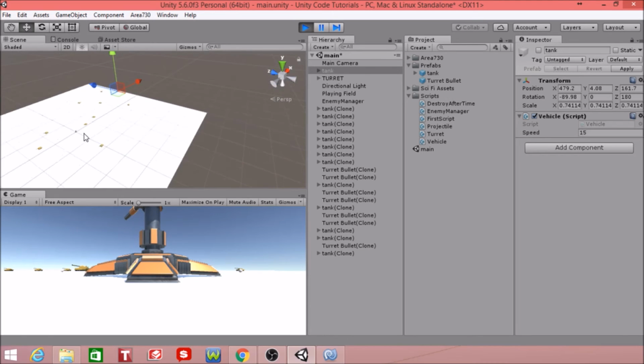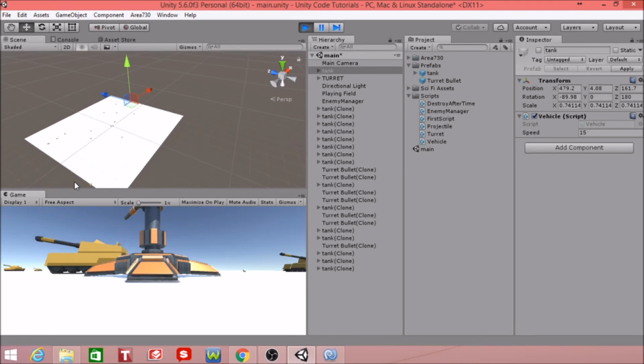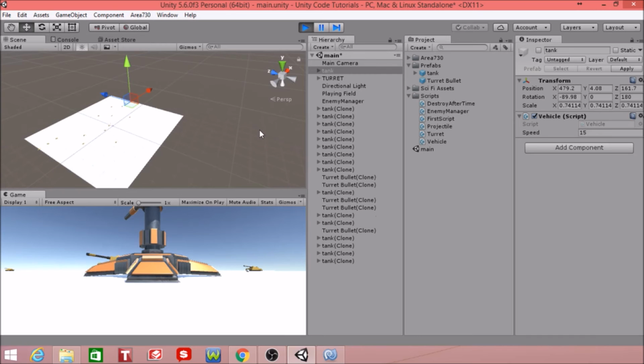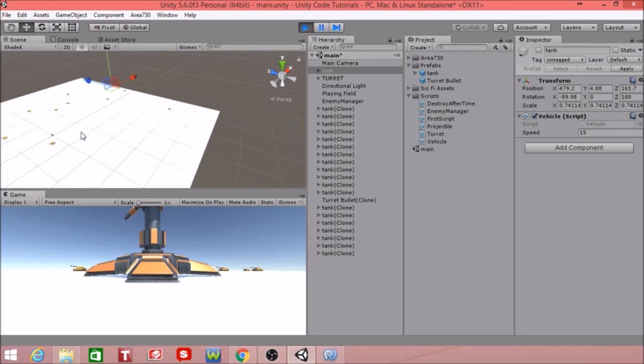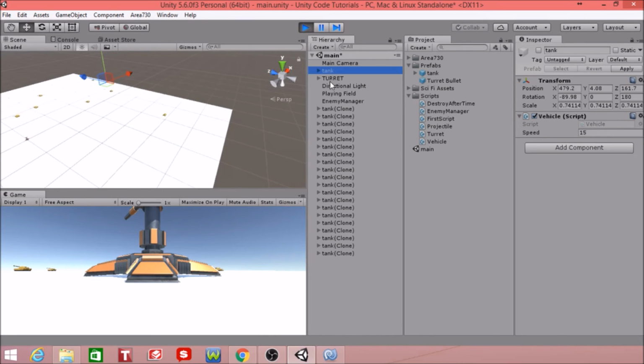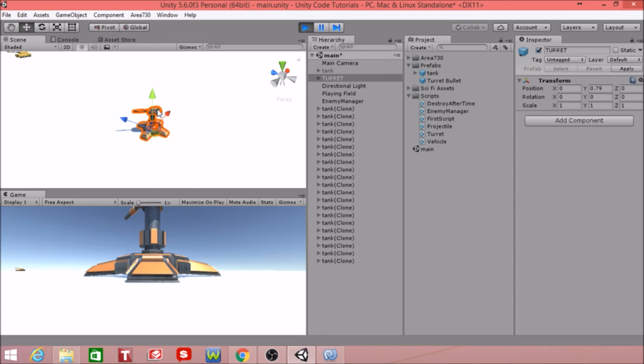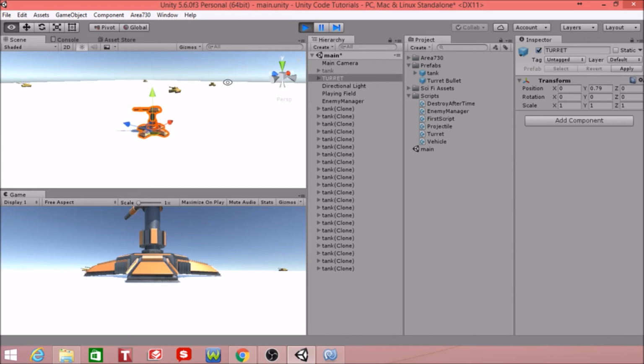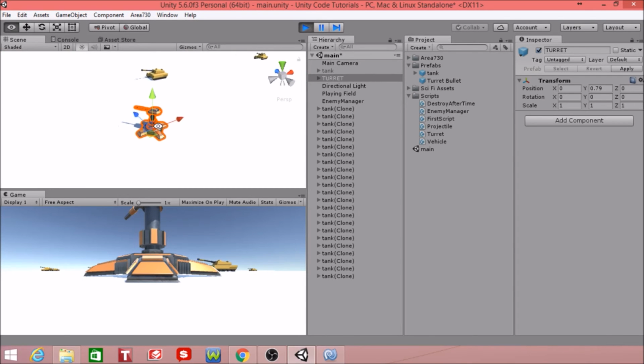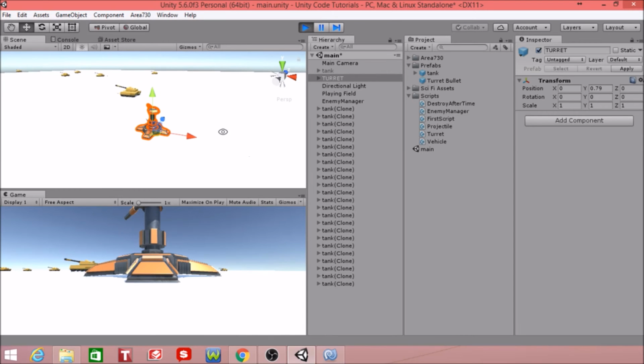Also, when the tanks get over here, they're just going to keep going. So there's a lot we need to add to this, but at least now we have the tanks moving. What we'll do in the game view is make it more of a view where you can rotate and see what's going on around you. Like, maybe the camera can just follow this turret here.